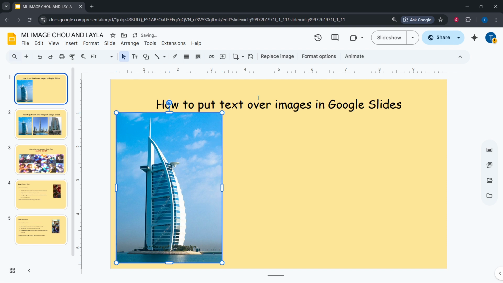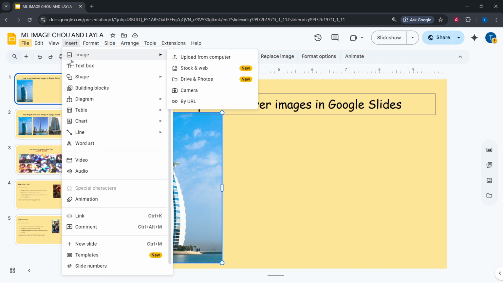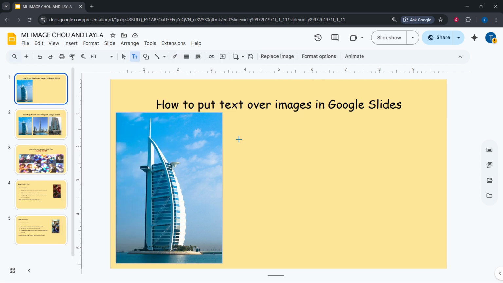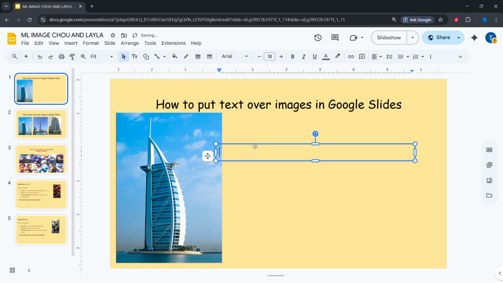Once your image is in place, it's time to add the text. Go back to the Insert menu and choose Text Box. Click on this option, then click and drag on your image where you desire the text to appear. Basically, you're drawing an area where the text will live. Try to visualize where it would complement the image best. You might need to tweak the size and position of the text box until it suits your vision.